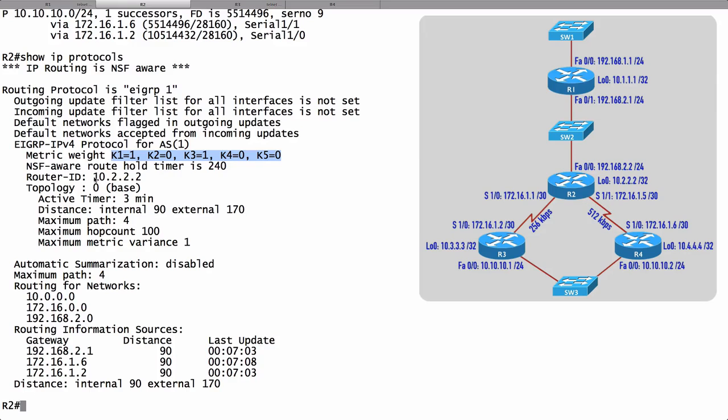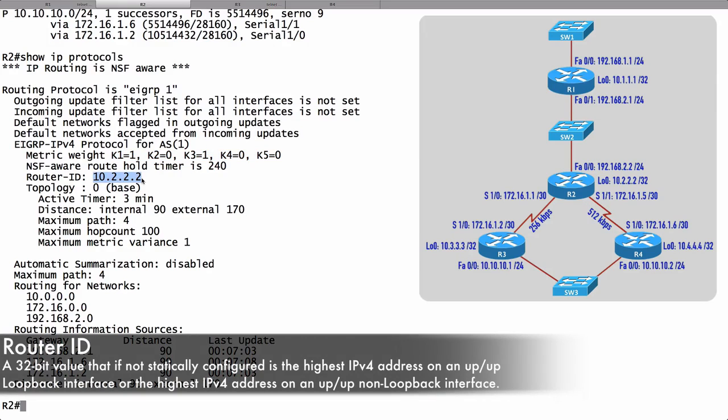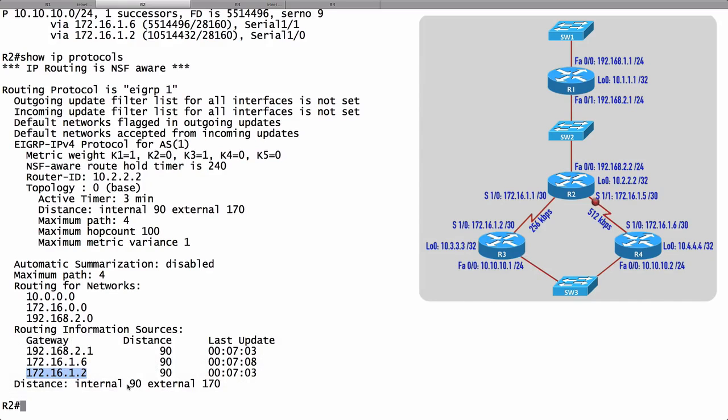We can see this router's router ID, and it's the IP address of our loopback interface. We see that we're routing for these networks, and we see our EIGRP neighbors that are sending us EIGRP routing updates. And we also see the administrative distance, or the believability of EIGRP. For internal EIGRP, that's what we're talking about now. It's an administrative distance of 90.